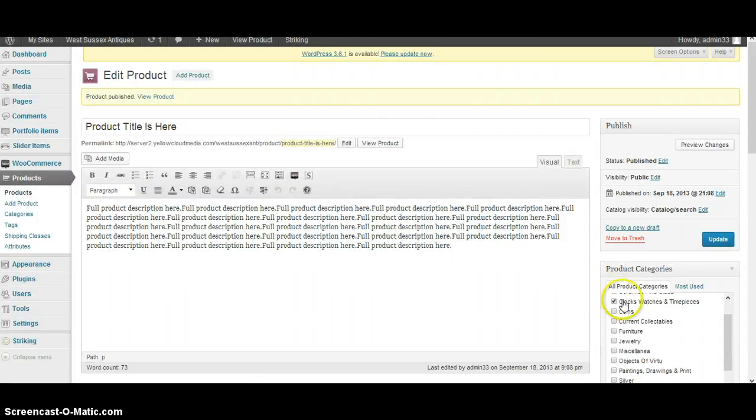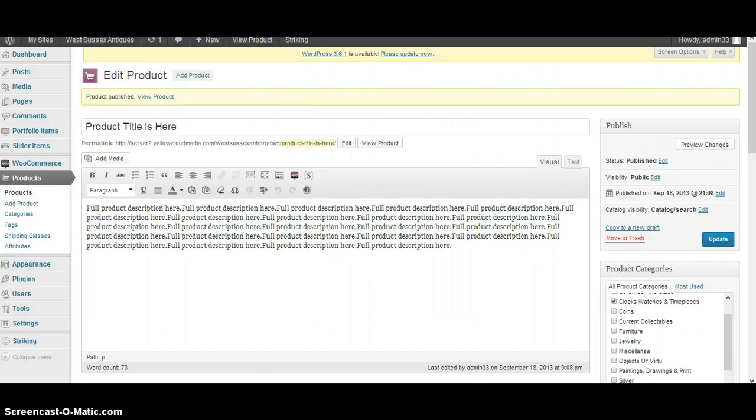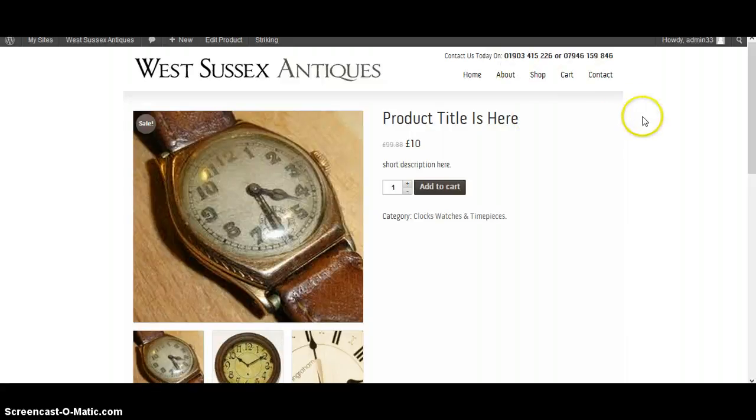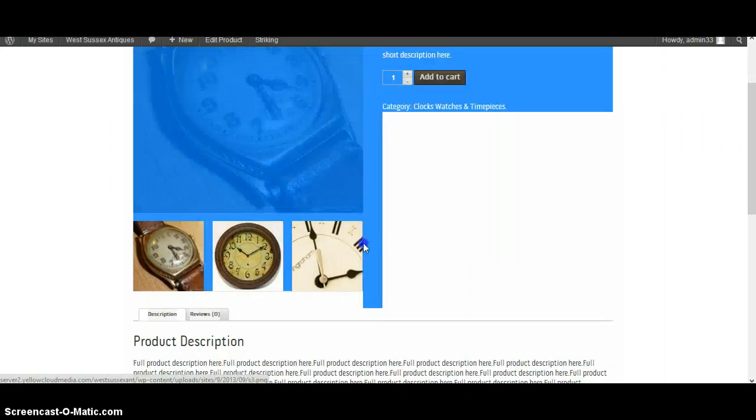Now, as you can see, the product is published. Got a little note at the top. If we click view product, you can see product title, sale price, old price, short description. There's the featured image, and here's the images in the gallery.